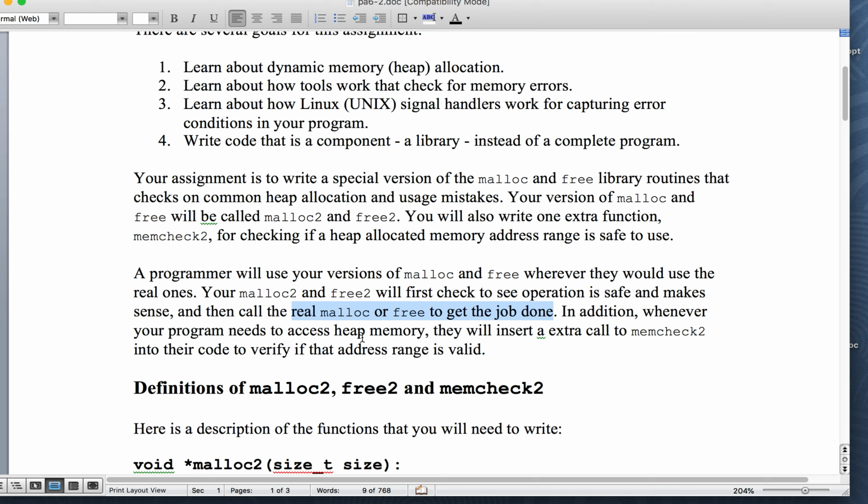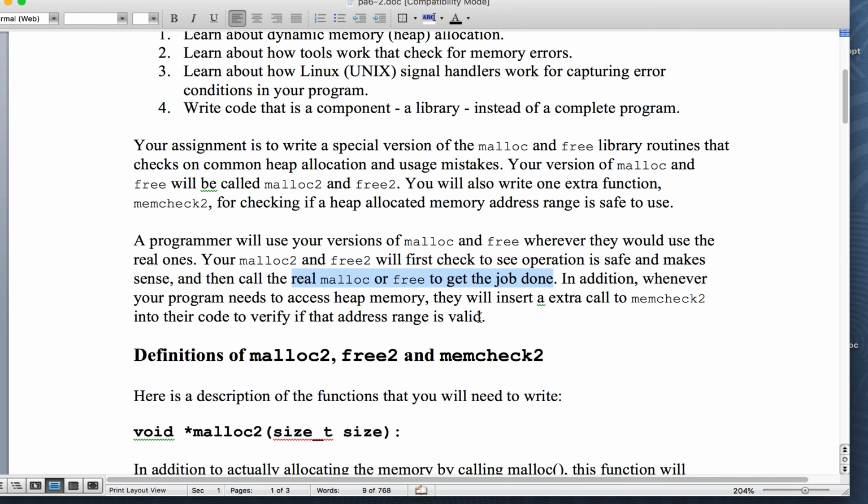So you're not reinventing the wheel unless you really want to. You are reusing the libraries that are already available. In addition, whenever a program needs to access heap memory, it will make an extra call to memcheck2 in its code to verify that the address range is valid. So memcheck2 is your third one. You're really writing malloc2, free2, and memcheck2.